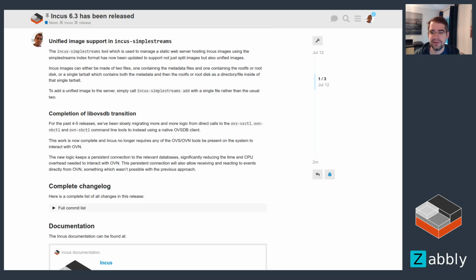And in that scenario, we didn't have any way to publish that, so that's now been added to incus-simplestreams through the add command. If you pass a single file, it expects it now to be a unified image, and will add it to the simplestreams server for consumption by Incus.